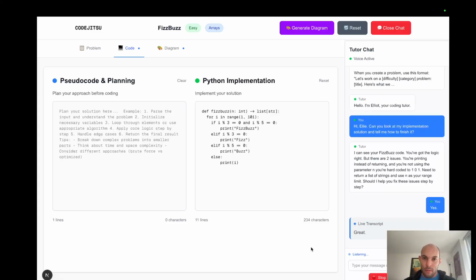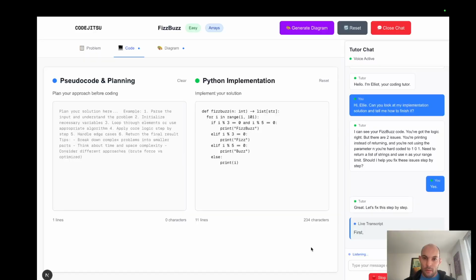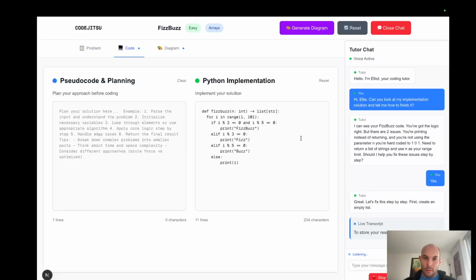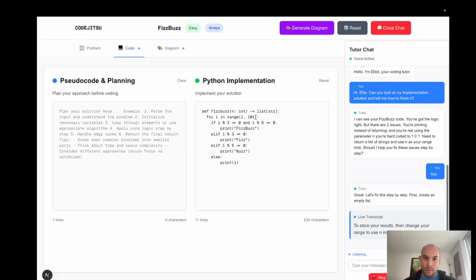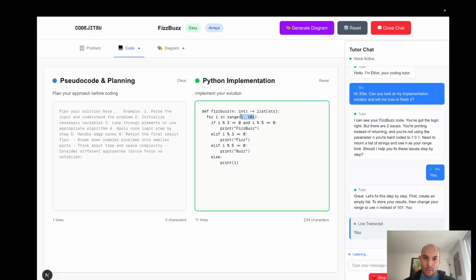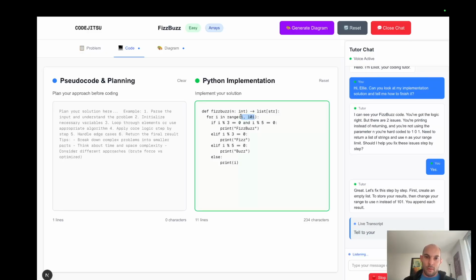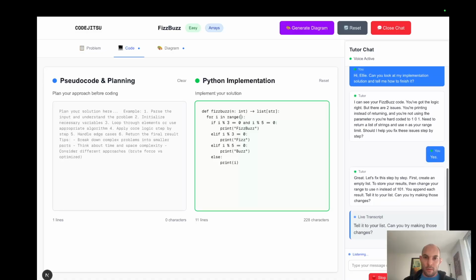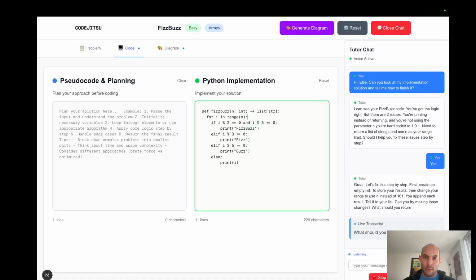Great, let's fix this step by step. First, create an empty list to store your results. Then change your range to use n instead of 101. Instead of print, append each result to your list. Can you try making those changes? What should you return at the end of the function?